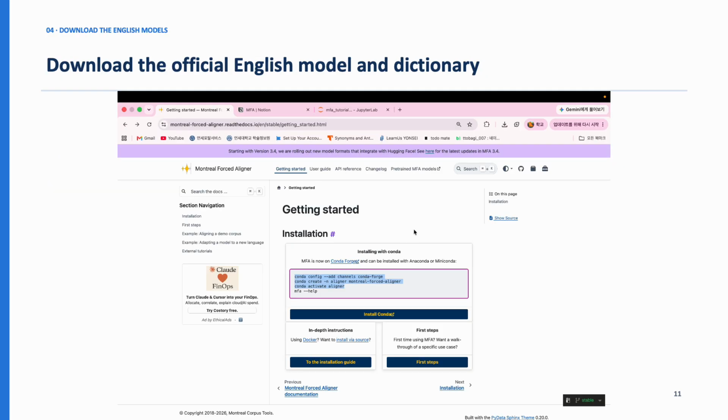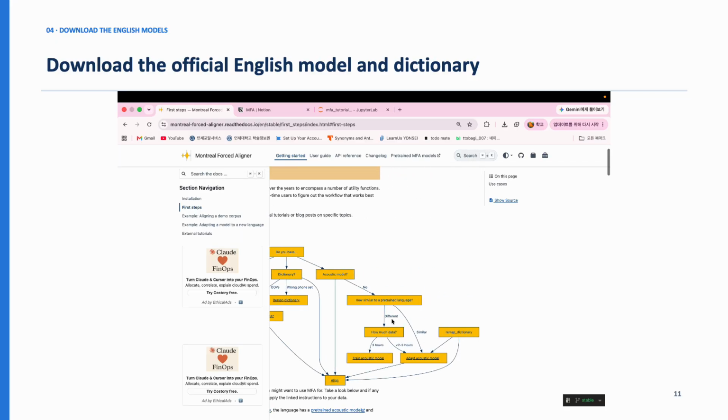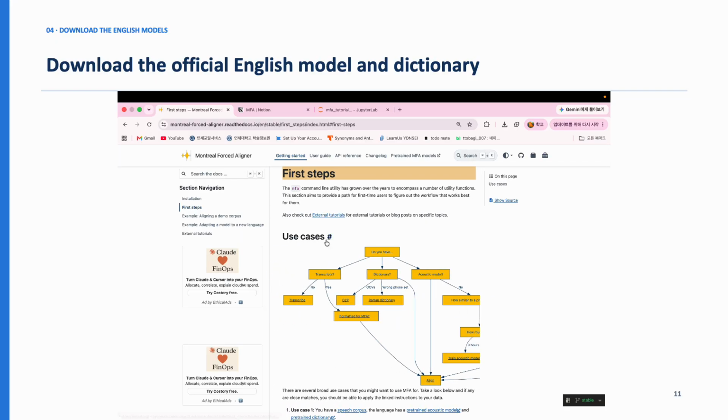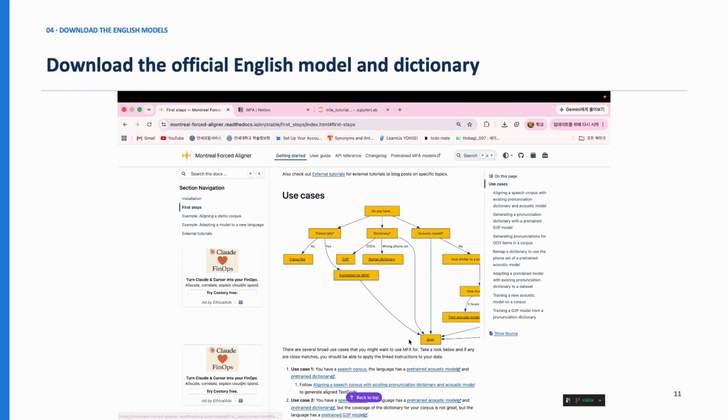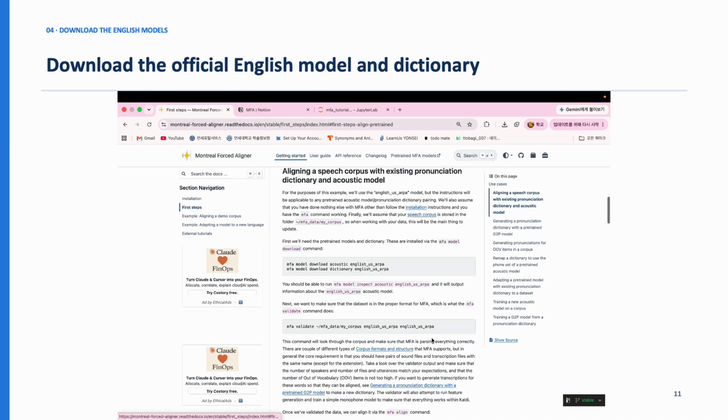Now our data preparation is complete. Let's go back to the MFA website and see how to use MFA. Click First Steps. You will see the user cases that I showed earlier. You can choose the appropriate one depending on your situation. Since we are going to perform alignment, click Align.